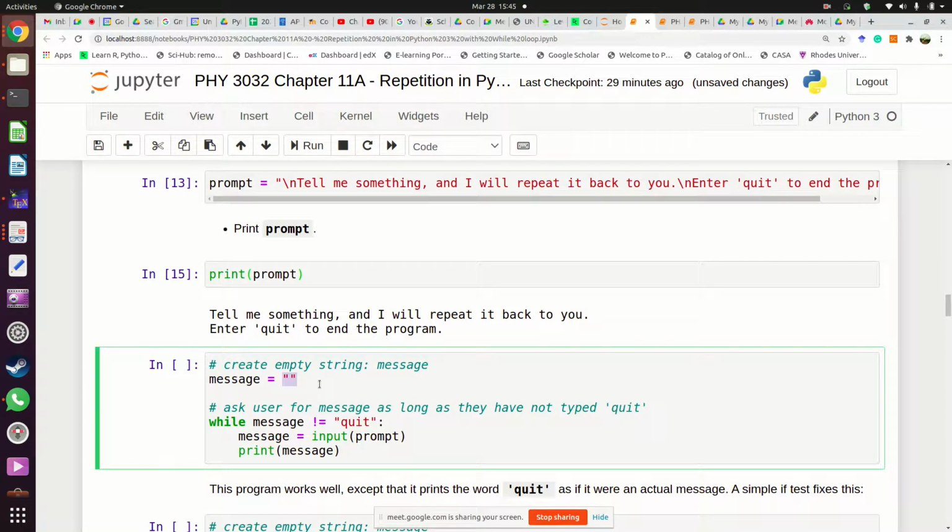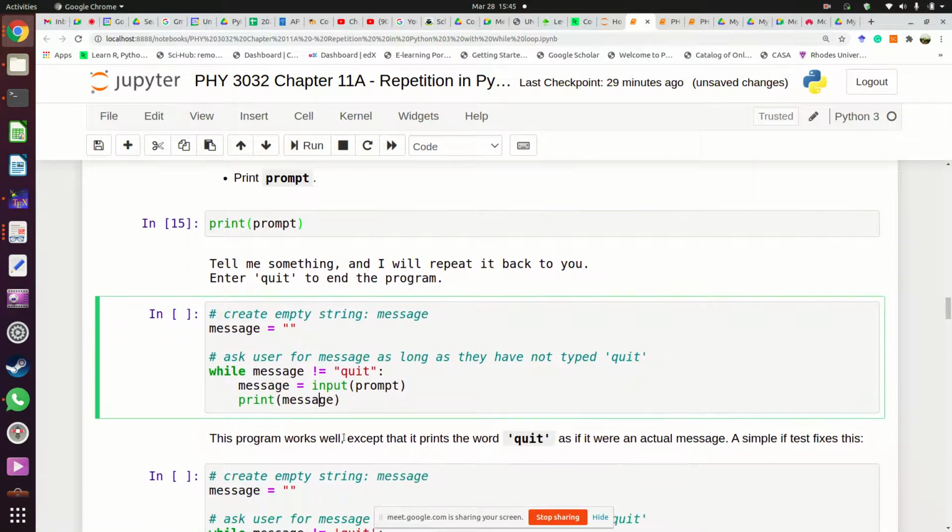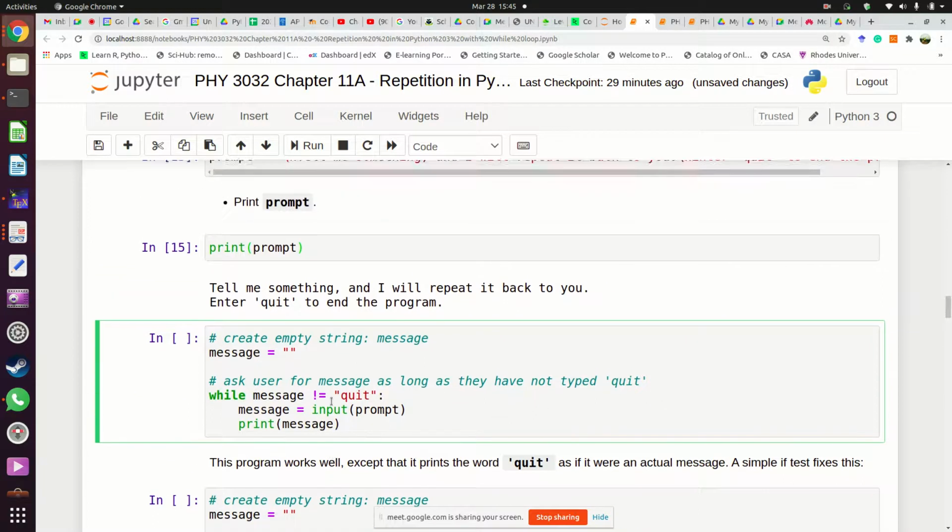Okay, so next we ask while, because it's empty, we haven't put anything there. So we say while message not equals to quit. This is an empty string, definitely it's not equals to quit. Then we want to ask the person to enter something, then whatever they enter, we put it in message, then we'll print it back to them. Is that clear?